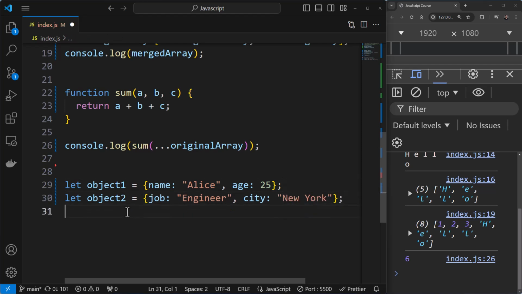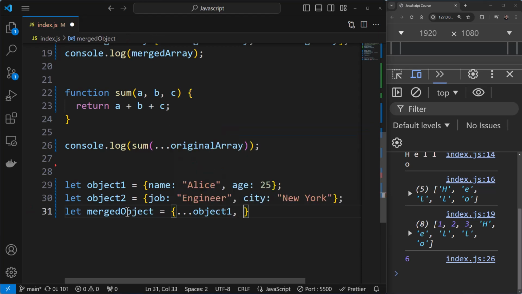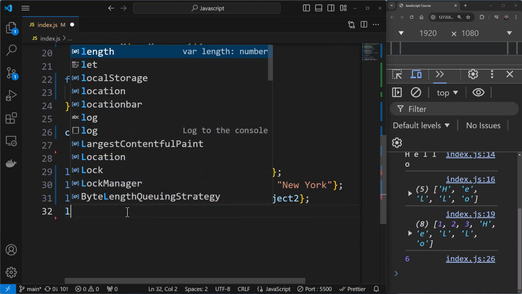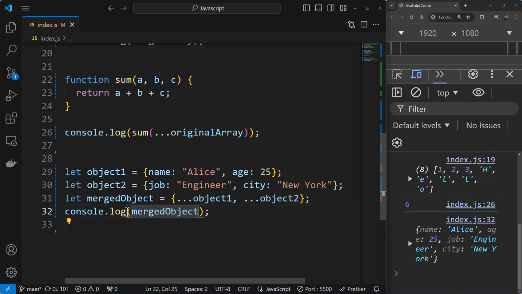Now you can create, let's say, a merged object over here. You can say object1, comma, 3 dots object2, something like this. You can log this, and you'll have the merged object. You can see name Alice, age 25, job is engineer, city is New York, right? So it's the merged object. It is also being used to create or unpack an object.